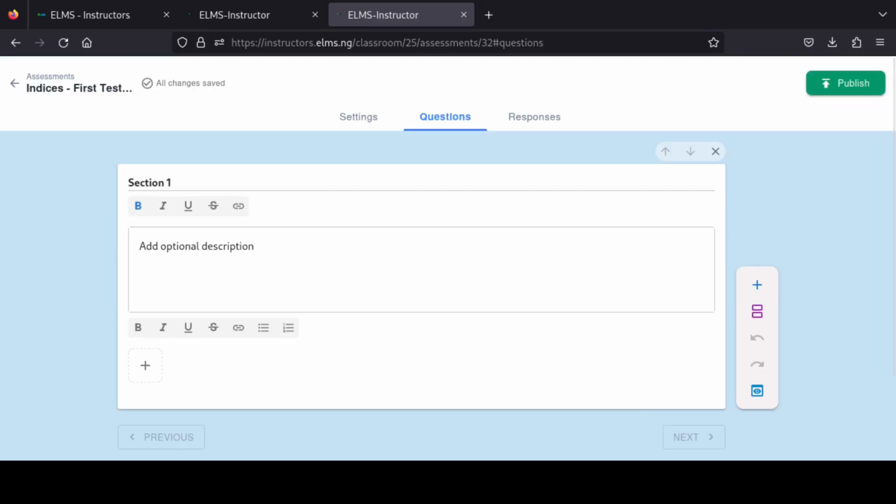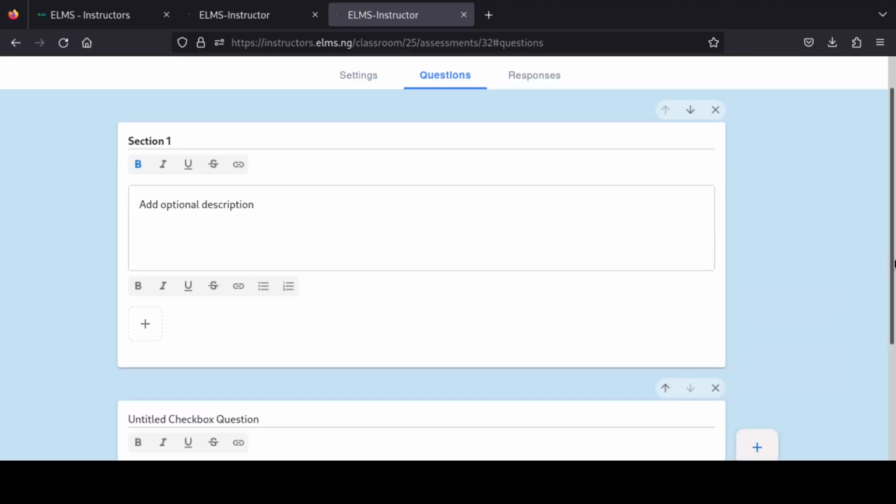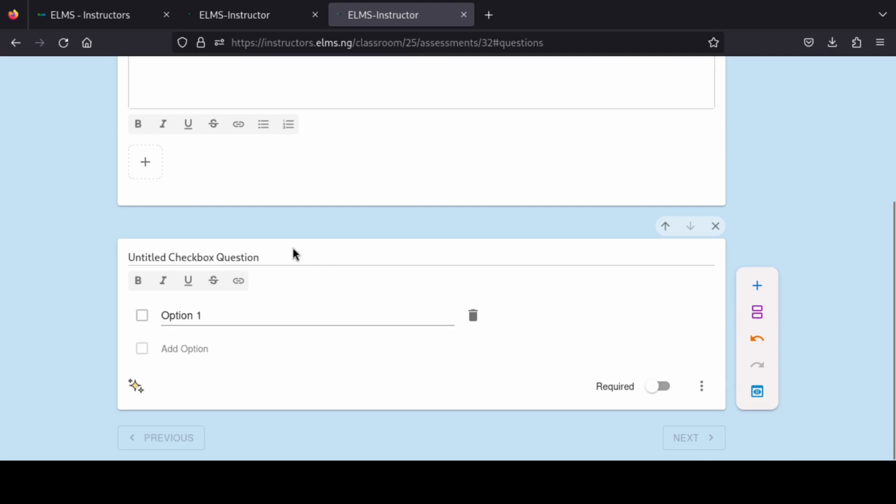Let's start with an objective question. I'll create a checkbox where the user can select more than one option. Now name the question as which, now give the options.